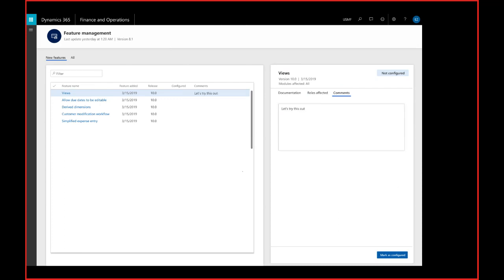The last one is a comments box, and this box is really just for you people internally looking at this workspace. If you have multiple sysadmins, maybe someone might say, hey, let's try this out. Someone else might want to come out and put a comment and say, no, not till June. We've got a lot of work going on.